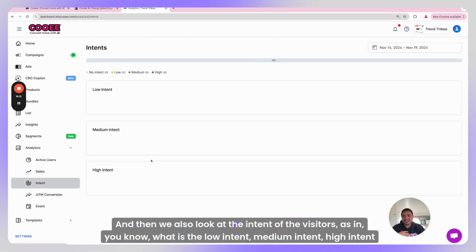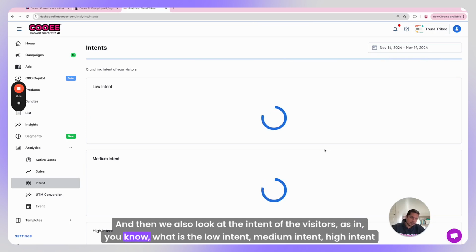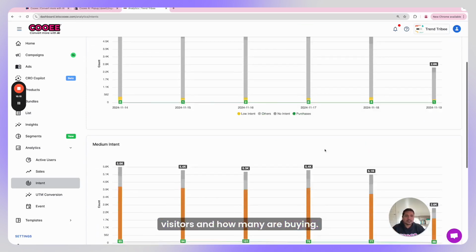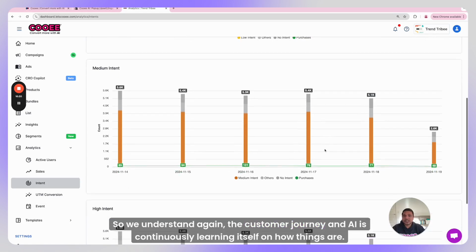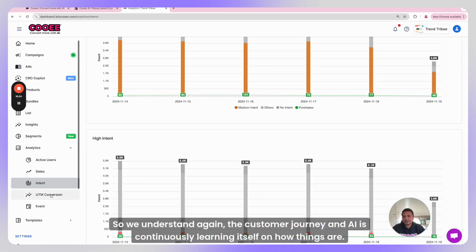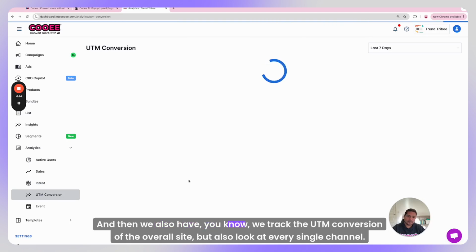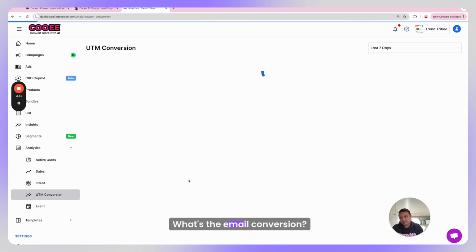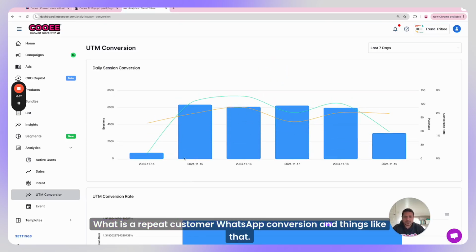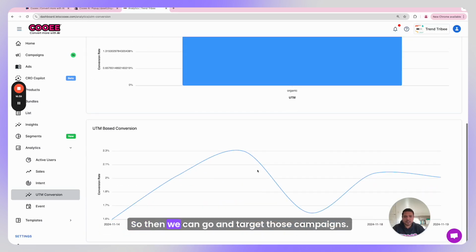And then we also look at the intent of the visitors, as in what is the low intent, medium intent, high intent visitors, and how many are buying. So we understand again the customer journey, and AI is continuously learning itself on how things are. And then we also track the UTM conversion of the overall site, but also look at every single channel. What's the email conversion? What is Facebook conversion? What is repeat customer WhatsApp conversion, and things like that. So then we can go and target those campaigns.